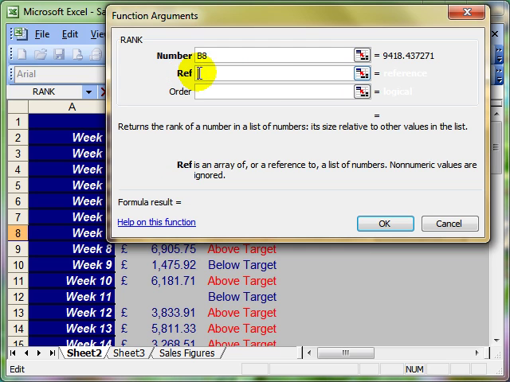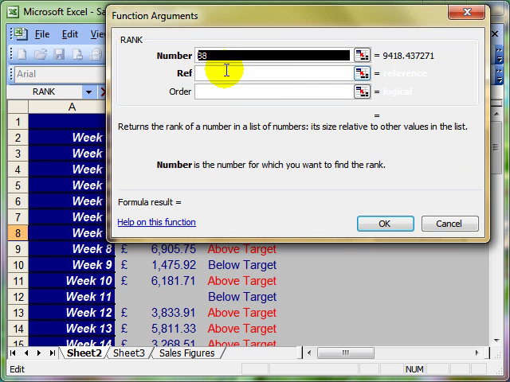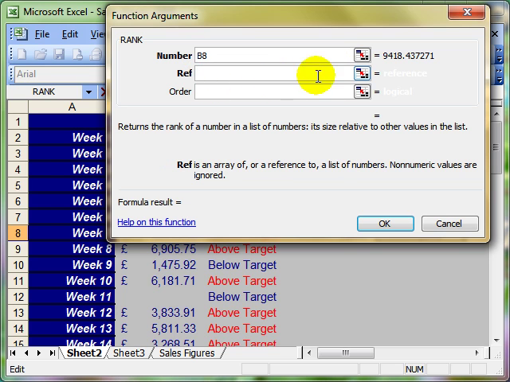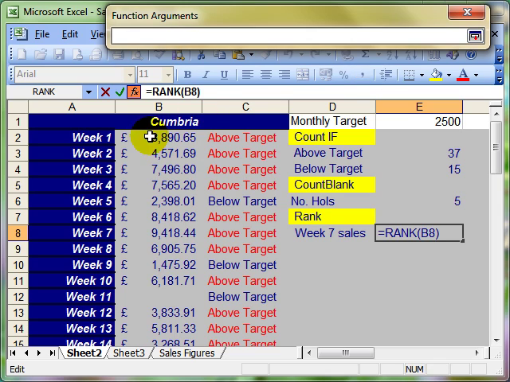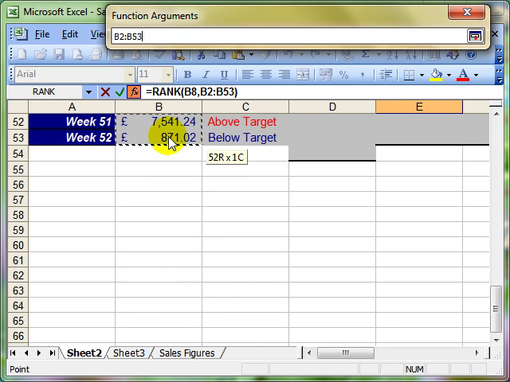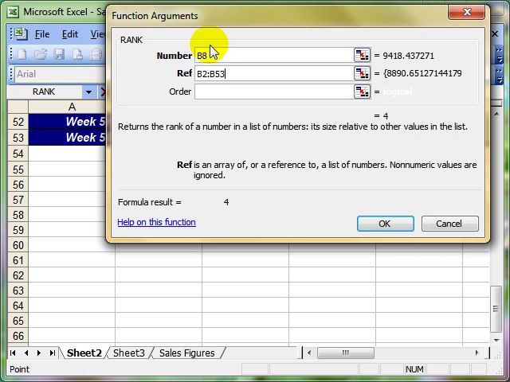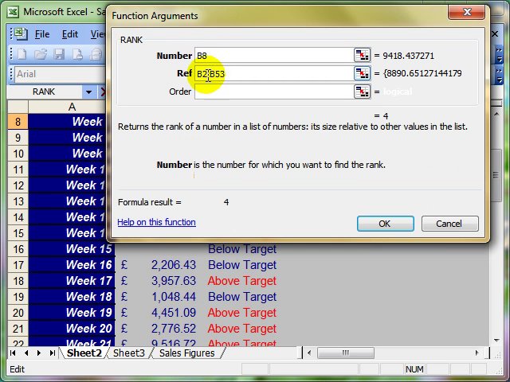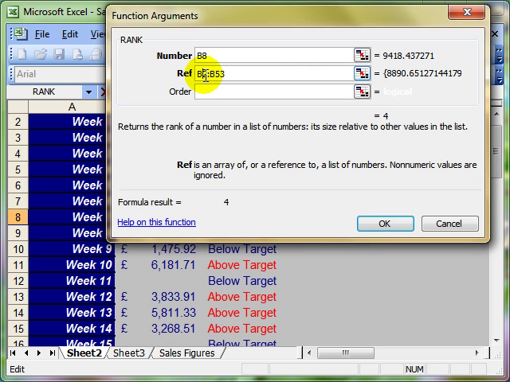The next argument is the reference. These are the cells that we're going to compare this to. So we're going to look for B8 in these cells. And the cells, of course, are the numbers themselves, B2 to B53. Also could type that in as well. So look for the number B8 inside this cell reference to determine what position it comes.